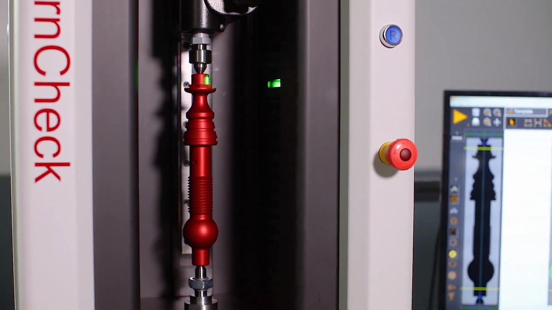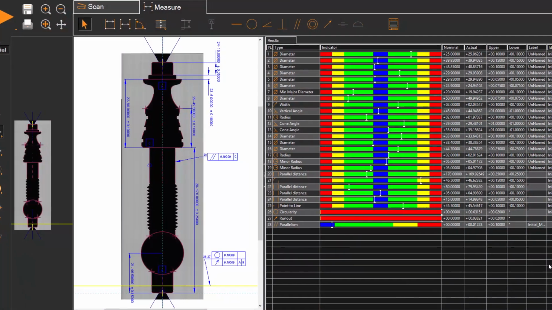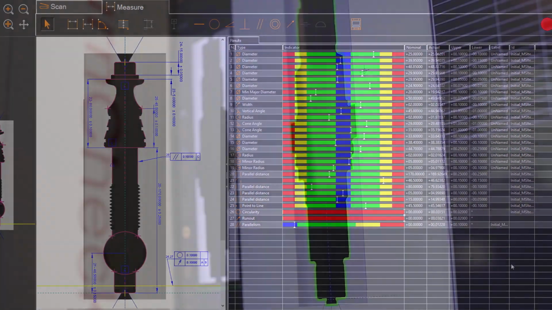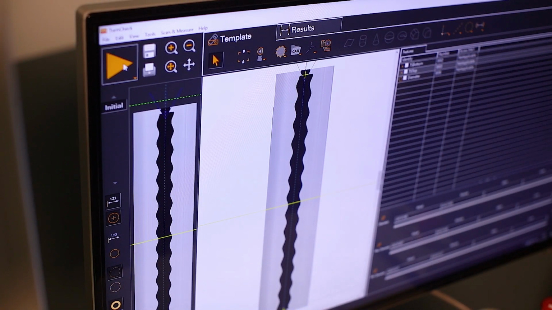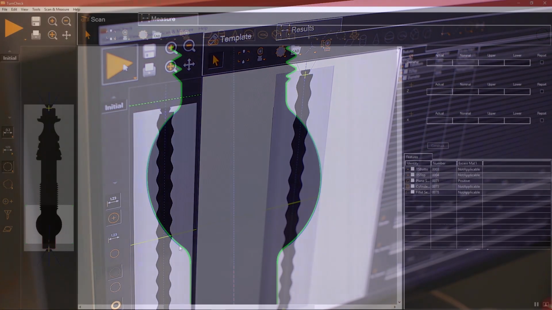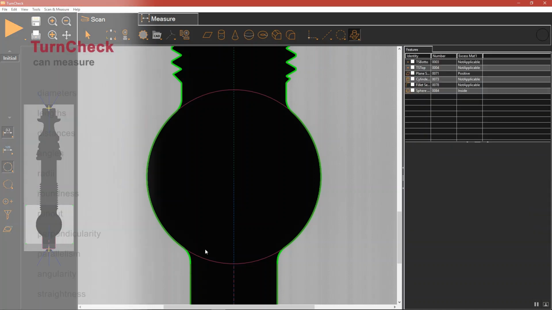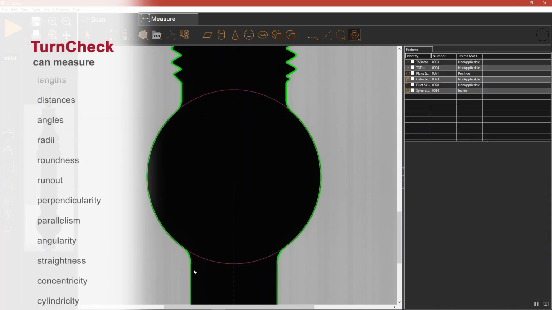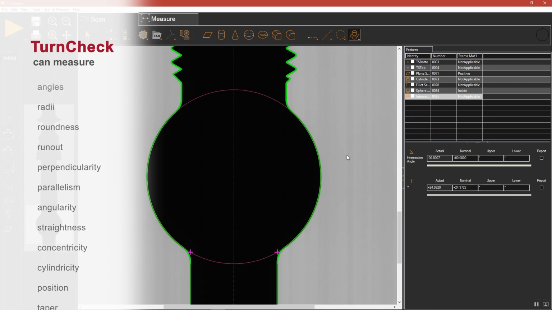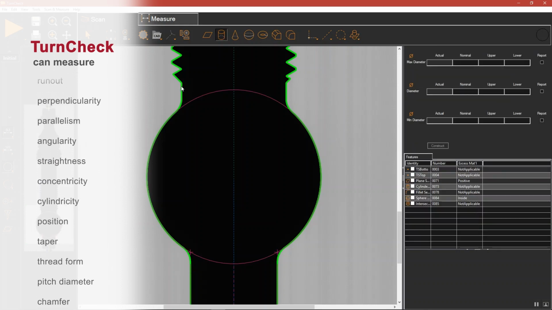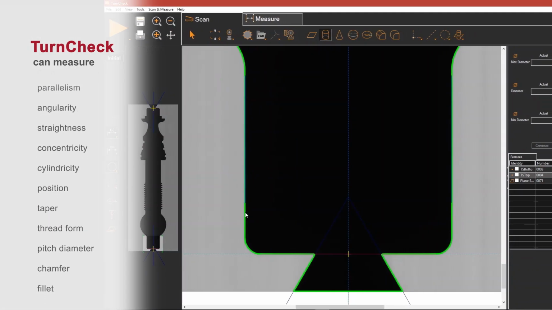Once the part is loaded, TurnCheck scans and measures all points and features automatically. TurnCheck handles the full range of dimensions and tolerances found on shafts and cylinders, from simple features like diameters and lengths to complex measurements such as concentricity, cylindricity, runout, taper, thread form, chamfers, and fillets. Pre-programmed parts report dimensions and apply tolerances automatically.